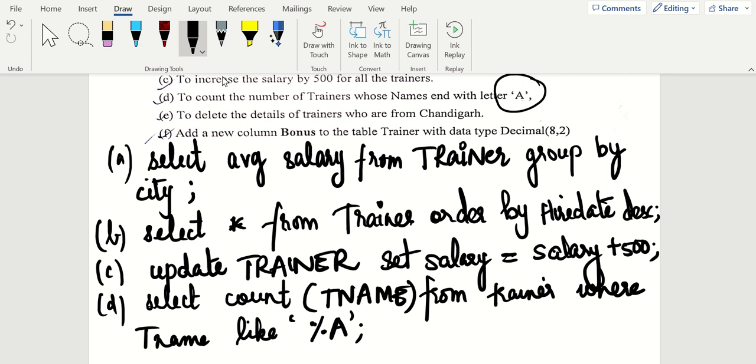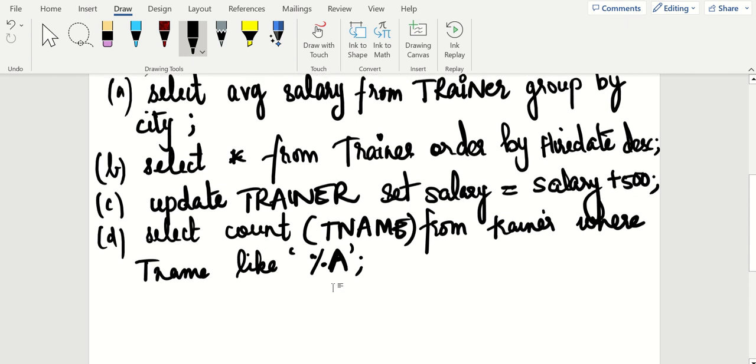Select count of T name from trainer where T name like, see here A, I have put it in the end, that means it should end with the letter A. And this percentage tells us that there is something before A. Some word is there before A, that is not what we want. We want the ending letter to be A. That is done. Okay, so we have counted the number of trainers whose names end with letter A.